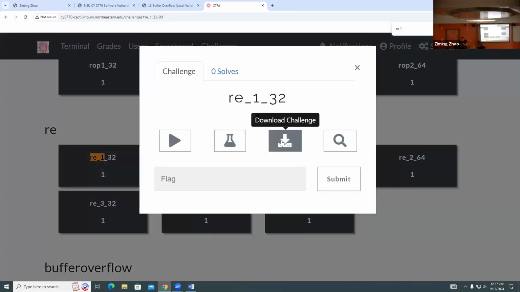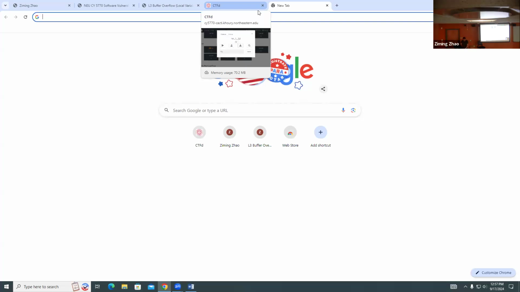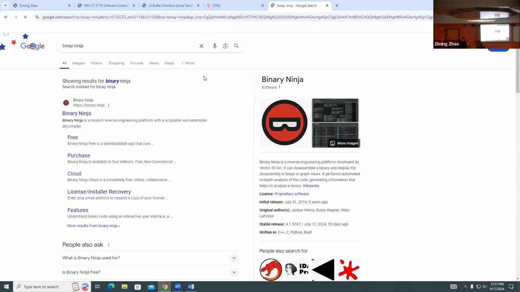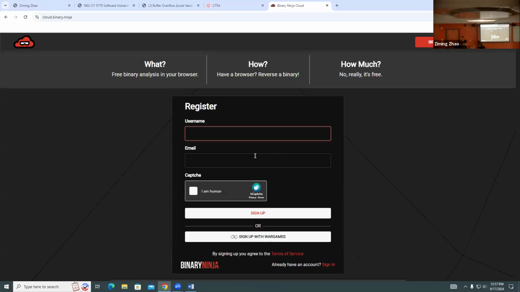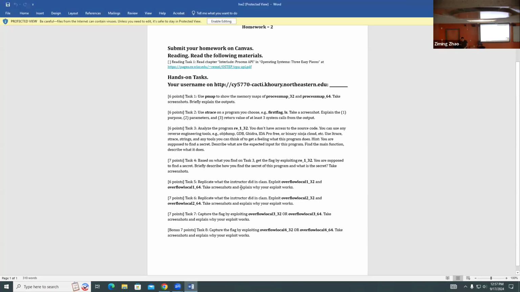Okay. You can download this program like this. There's a download. After you download this program, you can use objdump. You can also use other tools. I recommend you to use Binary Ninja, especially for the first homework. Binary Ninja cloud version. It's free. Just register. Then you drag this program there. Try to analyze this. Use this tool, which will be much easier. Okay, so that's the first reverse engineering homework.